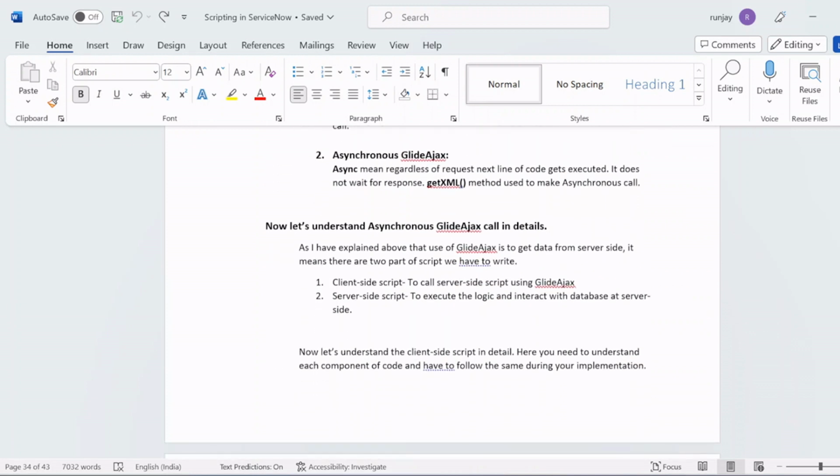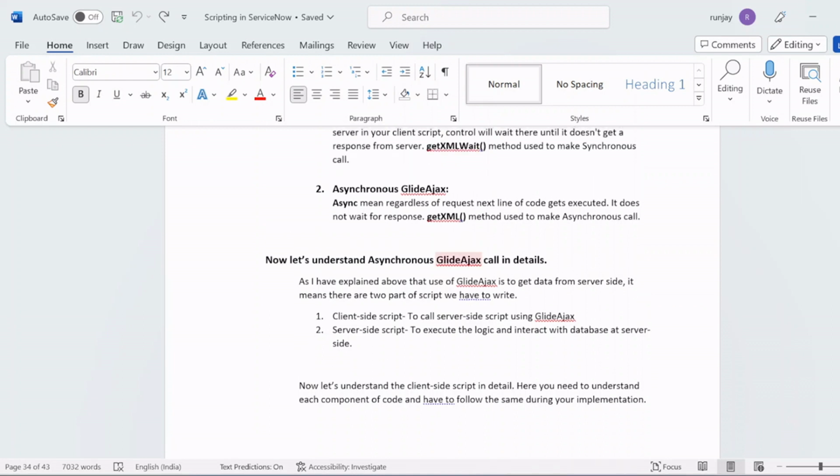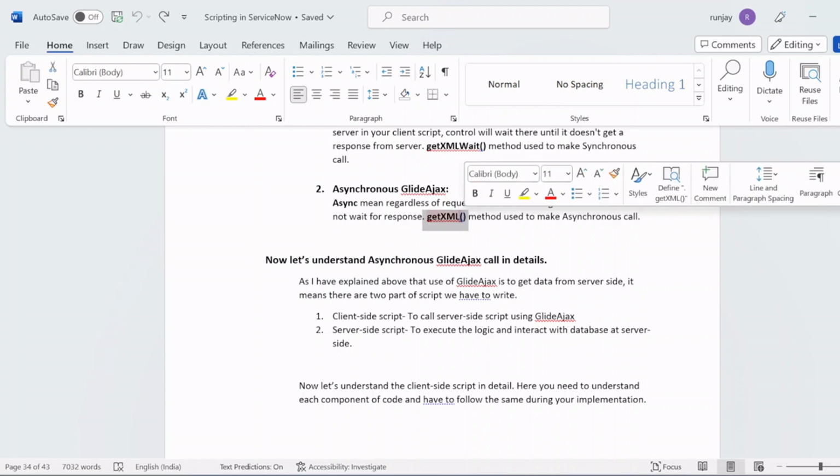Fine. So now let's move on and understand the asynchronous GlideAjax call in detail, right? As I said, I'll give you a practical example, so don't worry, it will give you full clarity on how you can make an async and synchronous call. So first let's understand how we can make an asynchronous call, for which I'll be using getXMLWait.